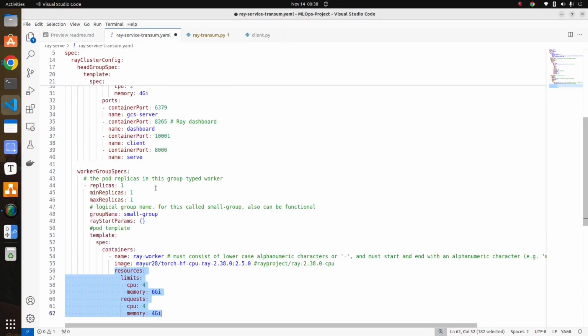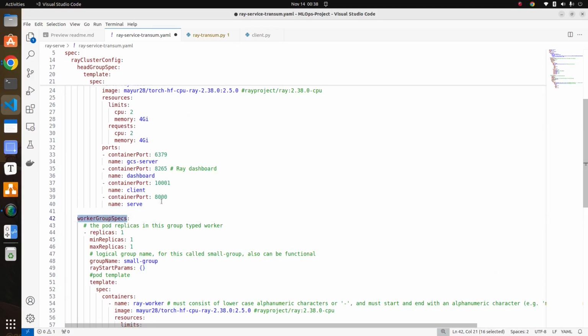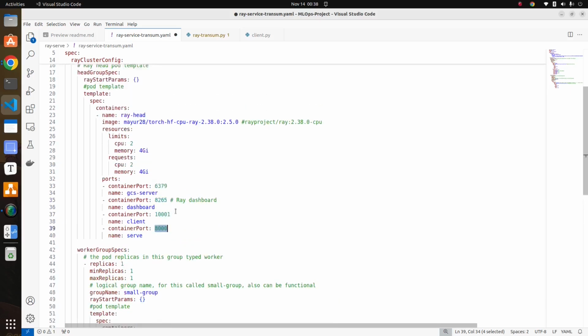This is the worker group. Worker node or worker group, both are the same. And it will be running, and the Ray service will be running on port 8000. Make sure you note that.